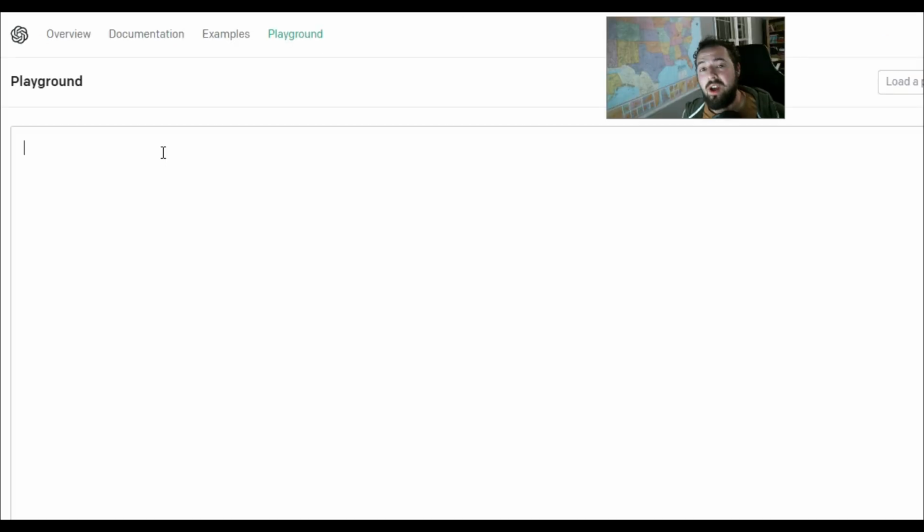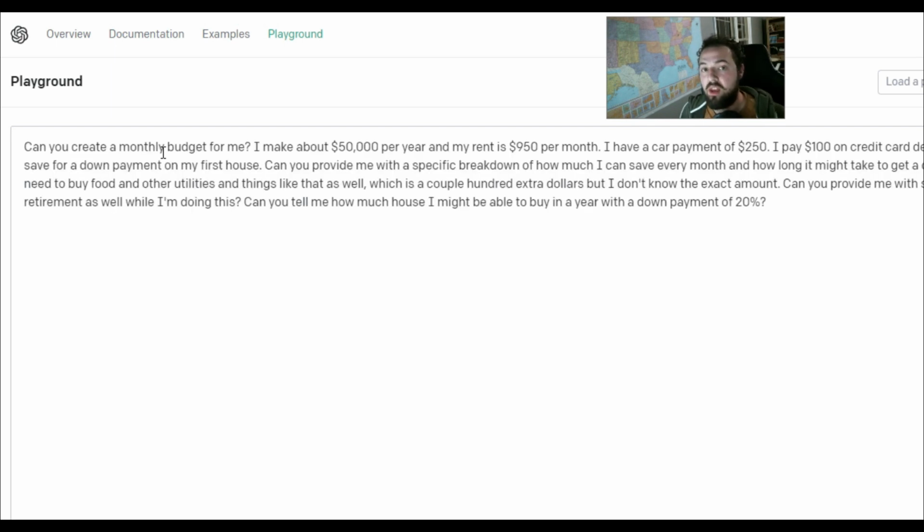I'm going to show you how to ask AI to create a budget for you and basically a financial plan so that you can buy a house and save for retirement, things that people generally would pay a financial planner to build out for them. These are complicated issues, but you can use AI to just build this plan out for you.